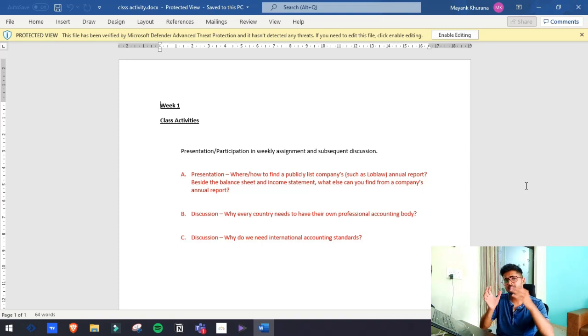Another thing, in the same class activity, is that the discussion topic is why every country needs to have their own professional accounting body. Once the professor teaches all the things he wants to teach, there will be a time in class when we discuss things. That is when this discussion topic will come, on why different countries have different accounting bodies.